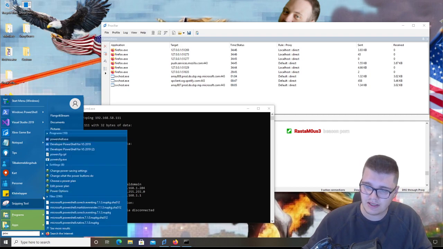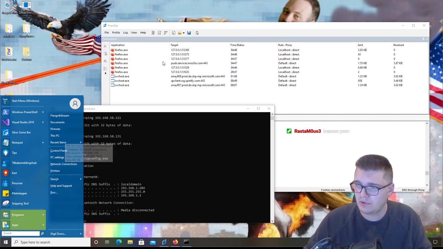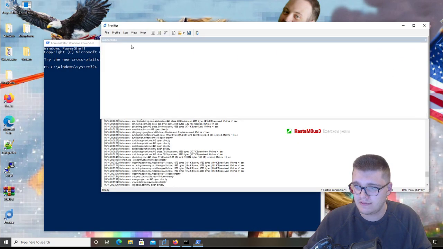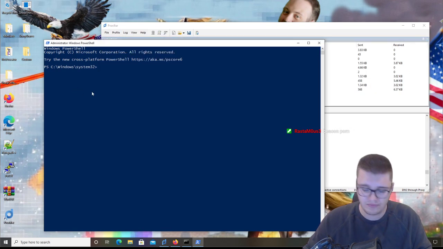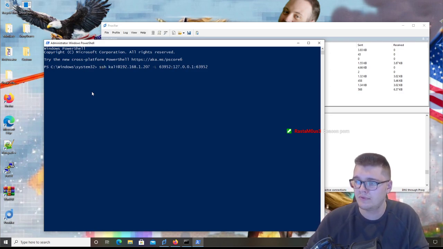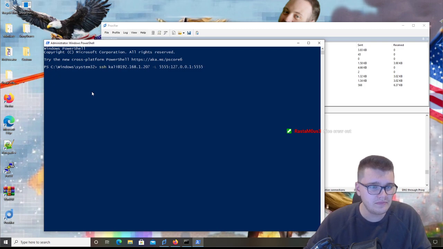We'll open a PowerShell prompt. I think it has to be elevated. I'm local admin, so it shouldn't really matter, but it has to be elevated. Oops. Oh, what did I do? There we go. And I'll just bring up my SSH forward command. And what I'll do is connect to the Kali machine with SSH via PowerShell.